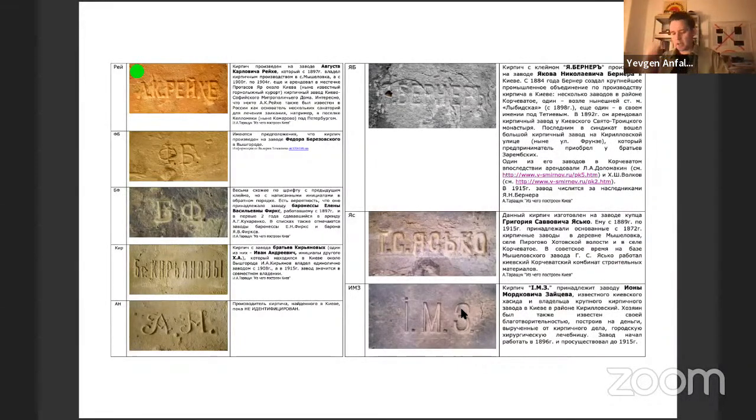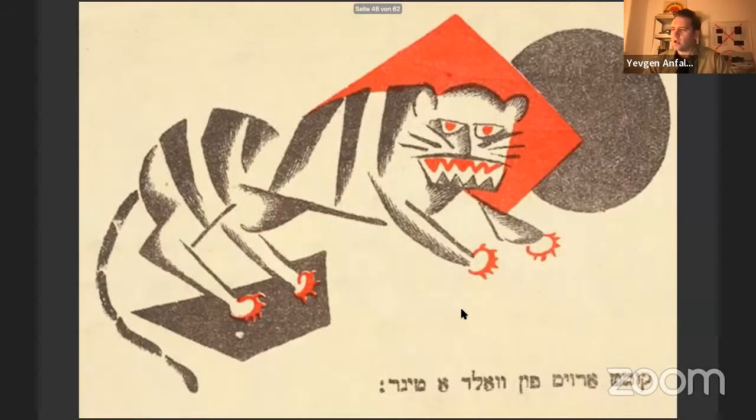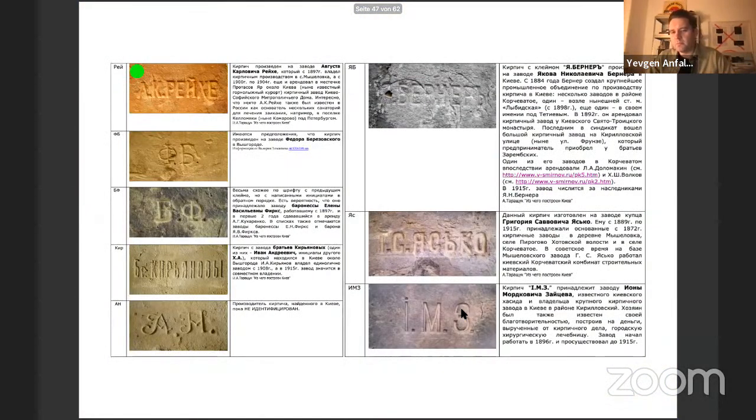Zaitsev was an employer of a man whose name is widely known in the whole world. He was employing the man called Beilis. You may be familiar with this case, and for those who don't know, there was a big trial in 1911, plotted by some right-wingers. Back then, Kyiv and Ukraine was part of the Russian Empire.